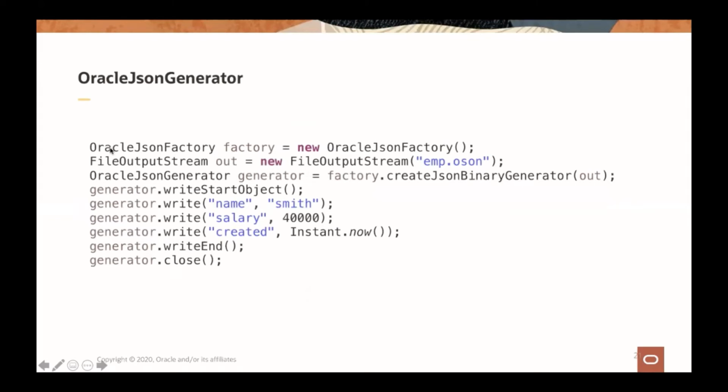Here's an example with JSON generator. It's creating a factory, a new file stream, and a new generator that's going to write to that file stream. So it's a binary generator, meaning it's going to be generating Oson into this file. It sends a start object event, then it sends a key and a value event. The generator has methods that are convenient for writing 2 events at once. So here it's writing 2 events, the key and the value. Then you write the end object, and then you close the generator. At the end, this file would contain some binary JSON.